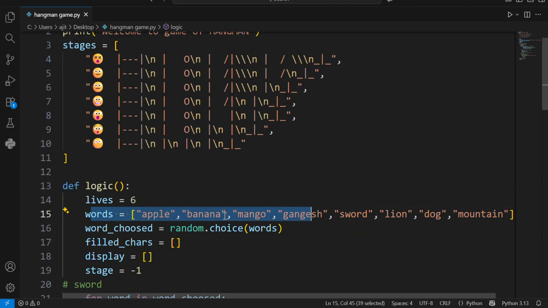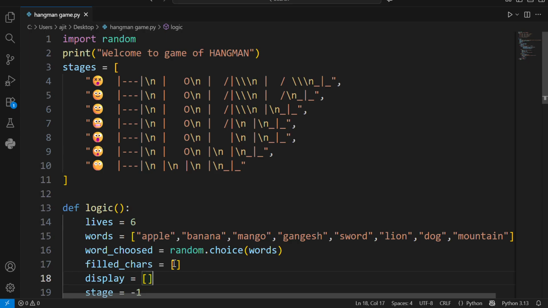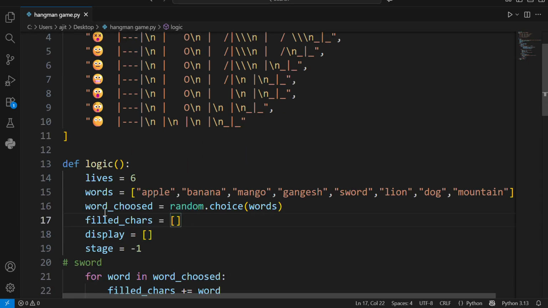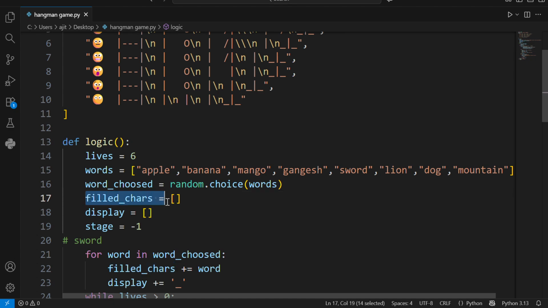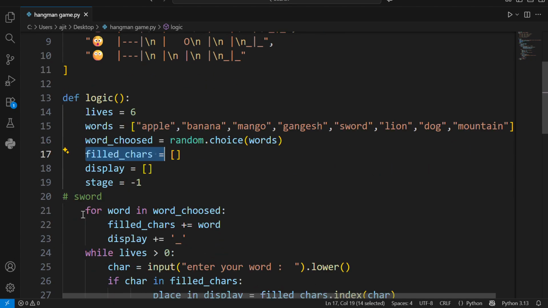And these are the words. My random module will choose a random word from there, and through this I will choose a word. And these are filled chars, display, and stage. We'll talk about it later.